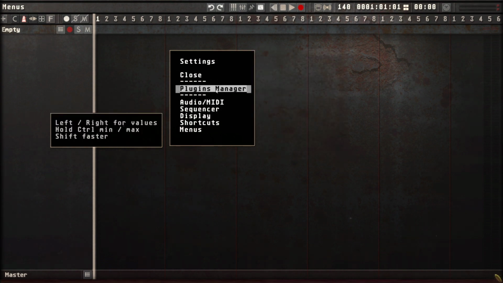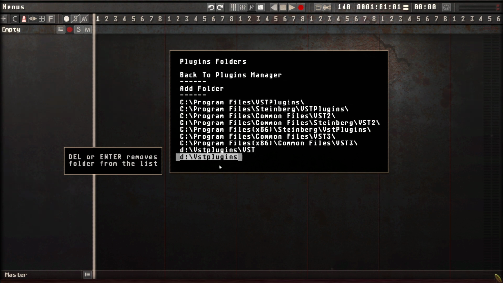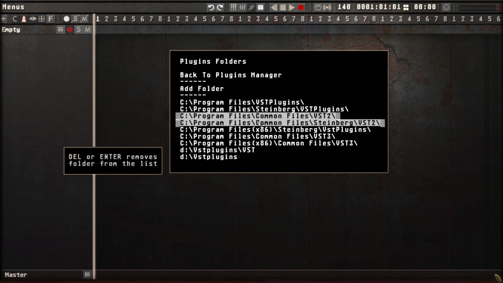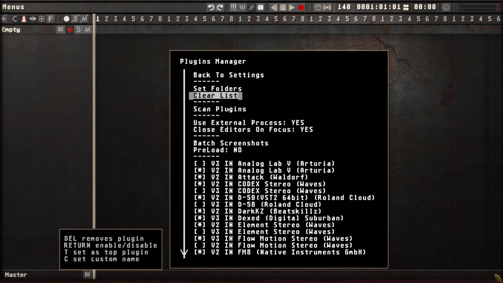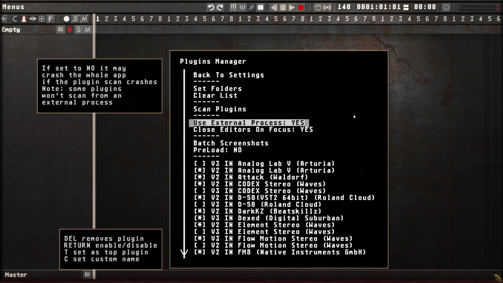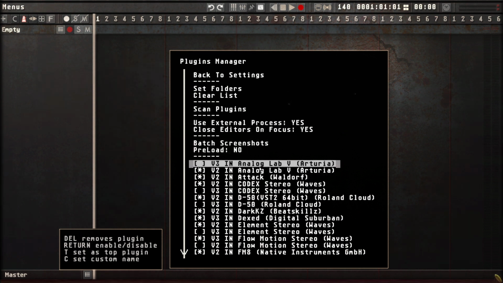Then we go to the Plugins Manager. And here we can set the folders that we want to scan for plugins. In my case, I have a lot of plugins on a D drive. And then we just press scan plugins, and it's easy like that. It's going to check. In this case, it already sees that I have scanned all the plugins that I want. If I want to rescan a plugin, I just select it, and I press delete on the keyboard to rescan it.